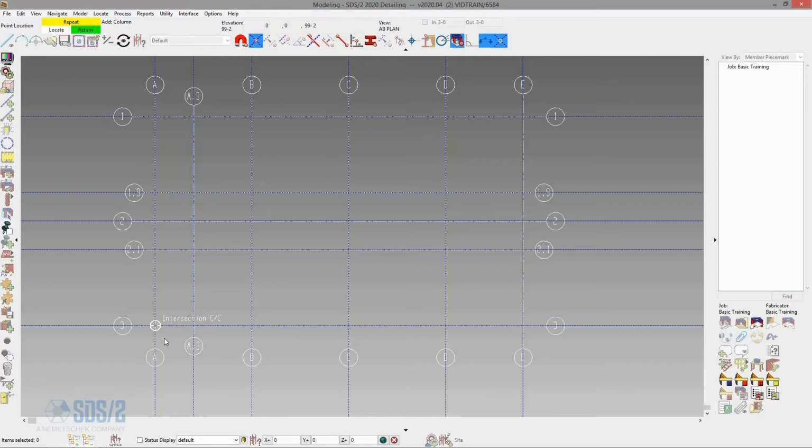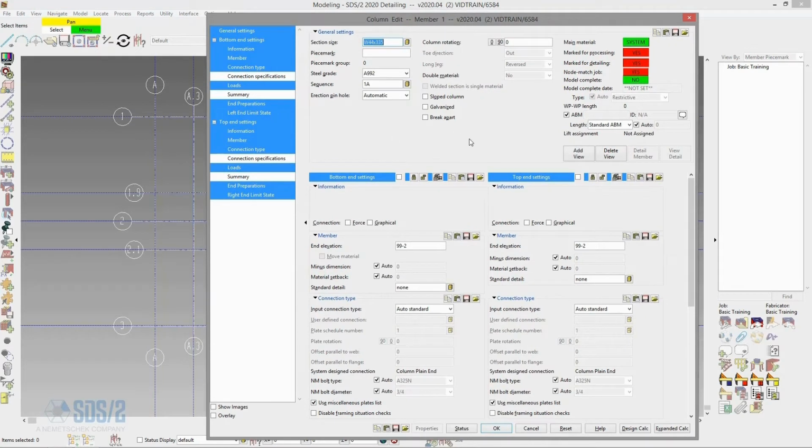We'll be at 99 foot 2, which is where we want our bottom of base plates to be for all of our columns. So we'll start at A and 3 and just left click, and we'll see our member edit window pop up.